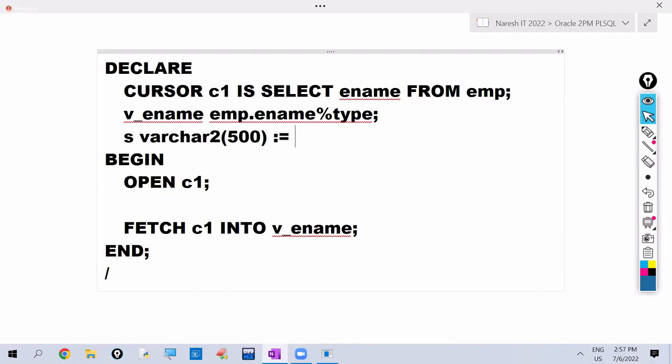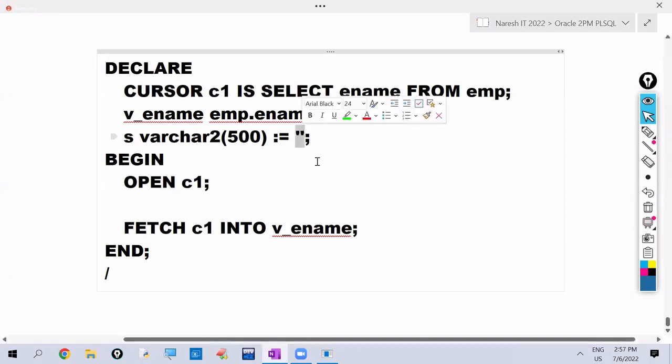What is the initial value of S here? Null. You can give empty single quotes like this, or null also you can write, no problem. I am giving empty single quotes here.